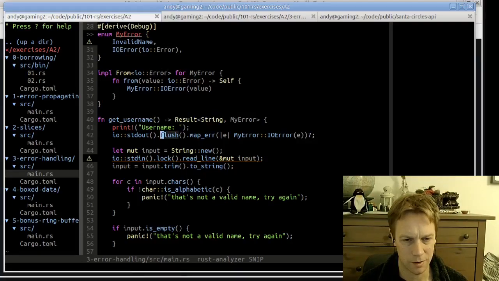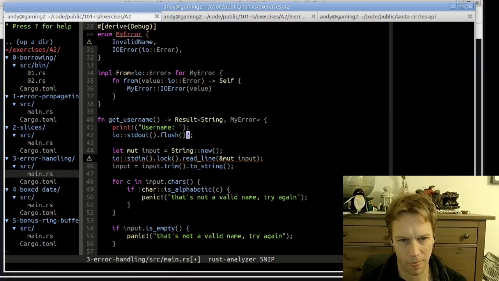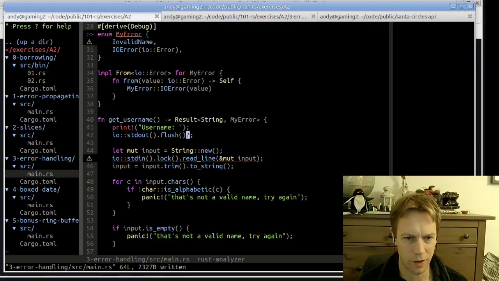What that means is that we don't need this anymore. Because what's really clever about question mark is not only does it notice an error and immediately return, it also does a conversion as well. If you've got a conversion function implemented like this, it will automatically convert from an IO error into a MyError, now that we've given it a way of doing that. All right, so that's one of the IO errors.